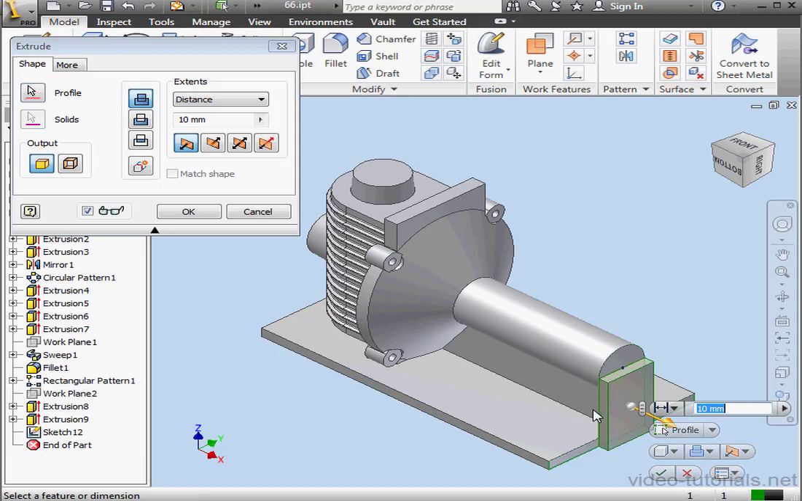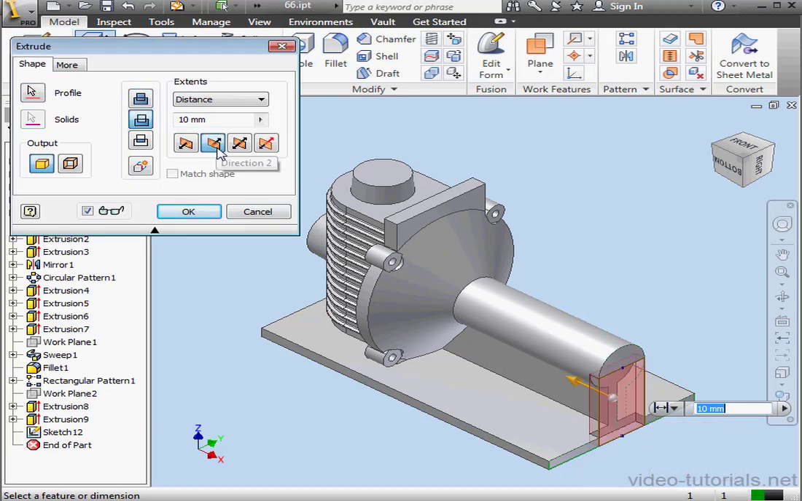Our profile is pre-selected. Let's change directions. Inventor automatically switched to the cut method. Our distance will be 10 millimeters. And let's accept.